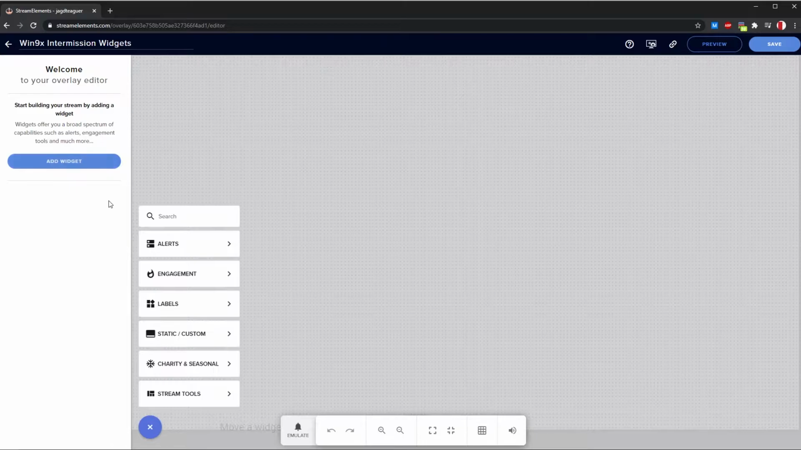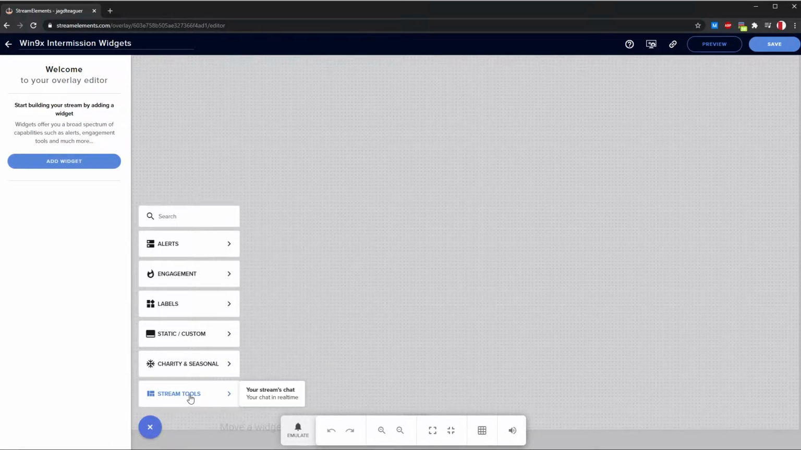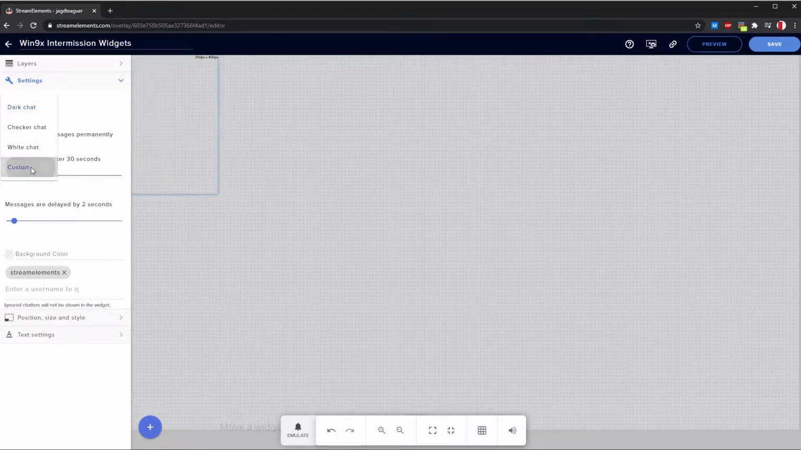So you're going to add widget. Or you can click on this. It's down here, Stream tools. Your stream's chat. It will show up with this black box. You want to select custom. Custom just makes it transparent.